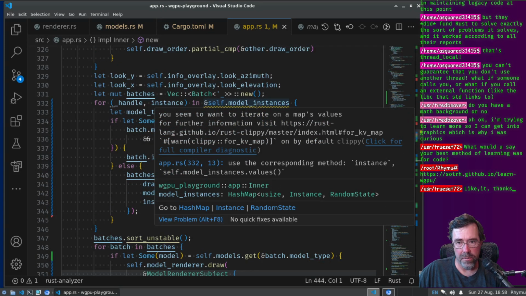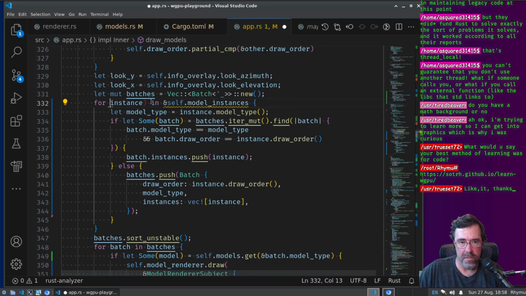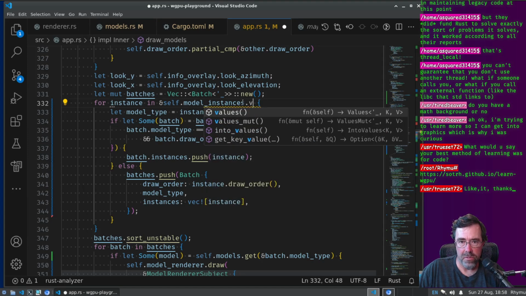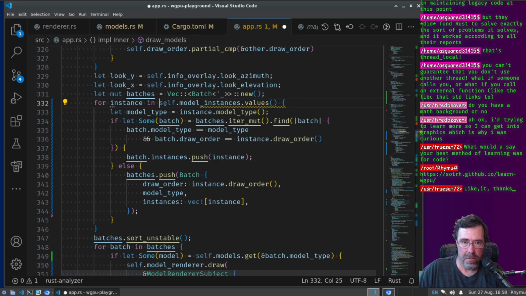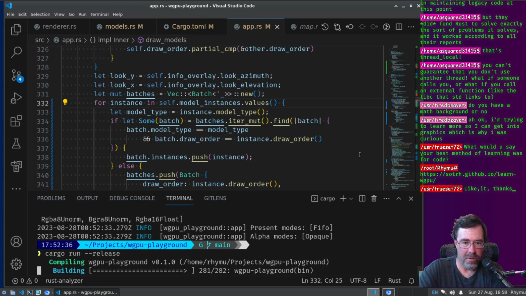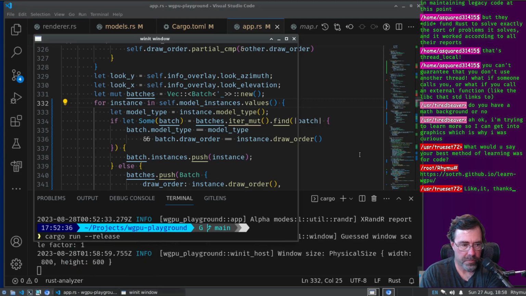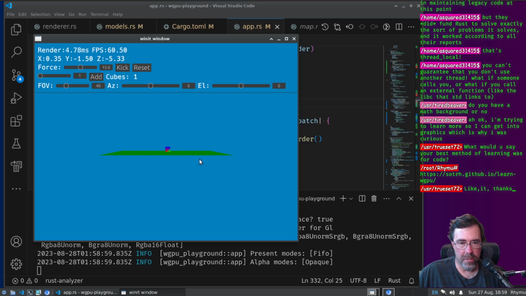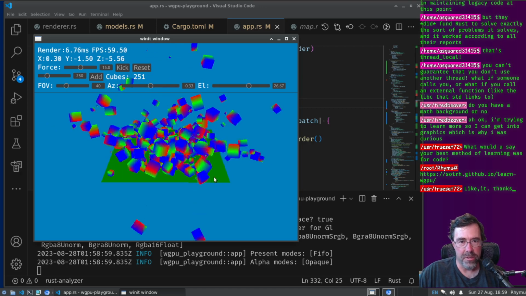You seem to want to iterate on map's values. Oh, that's right. We can shorten this to instance, and we can just say instance.values, and then I don't need this in front, right? Perfect. Thank you, Rust. Let's run it. Make sure I didn't break anything. Hey, look, nothing is broken. I can still add 250 cubes.